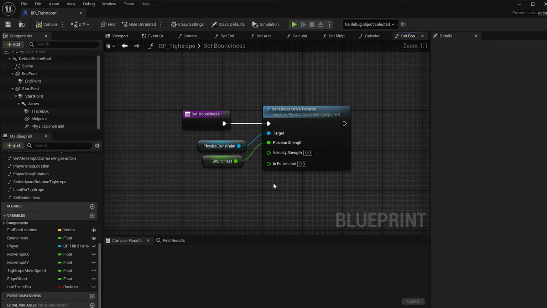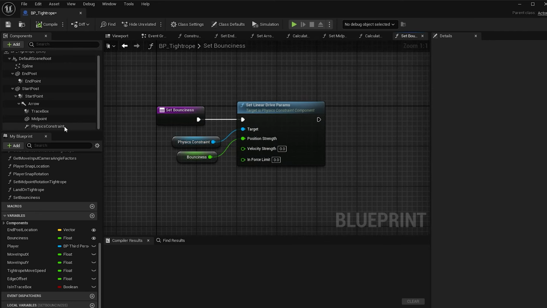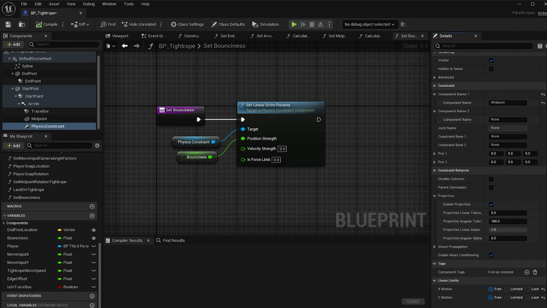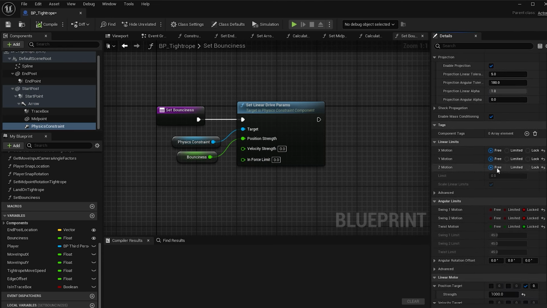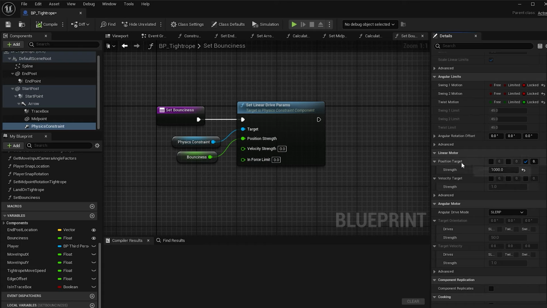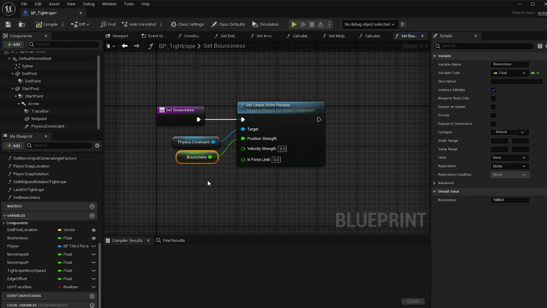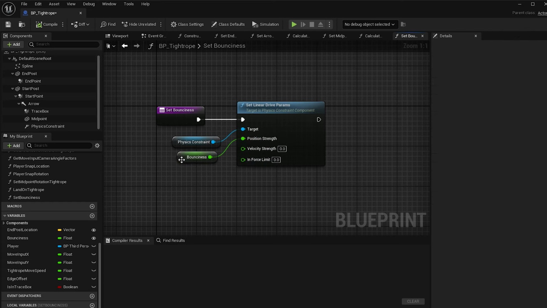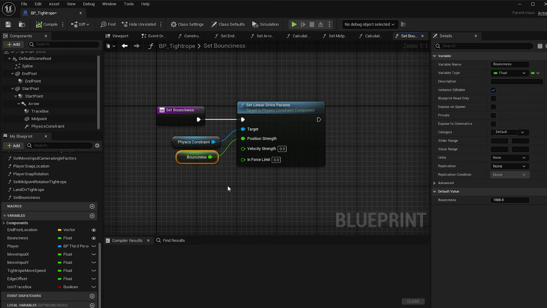After that, I set the bounciness. The bounciness is controlled by the physics constraint here. This physics constraint has all free linear limits, and all angular limits are locked. And then I have a linear motor here, just in the Z direction with a strength of 1000. This strength here controls the bounciness. That's controlled by this variable here that feeds into this position strength. The higher this number, the more rigid the rope will be. The lower the number, the more it will move around.